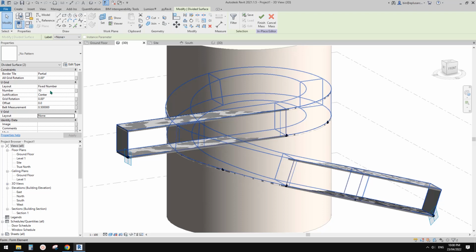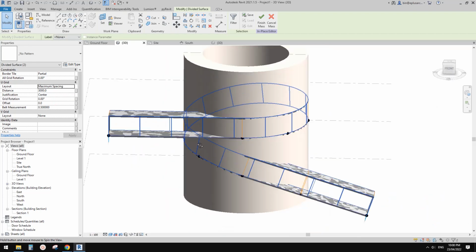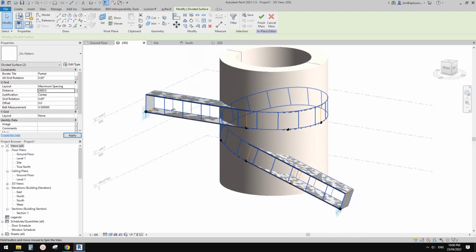You can either use number or maybe fixed distance. So let's try this one. So maybe every 3 meters, for example, or maybe maximum. Let's use maximum spacing 3 meters. Yeah, that's 3 meters. So maybe 2400. Okay, so I think that's it.